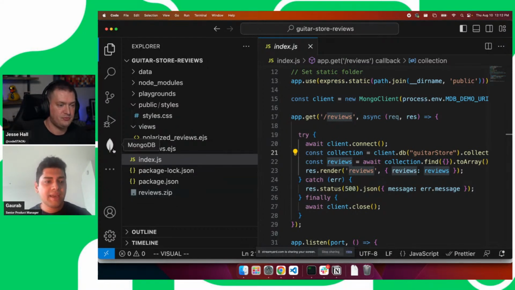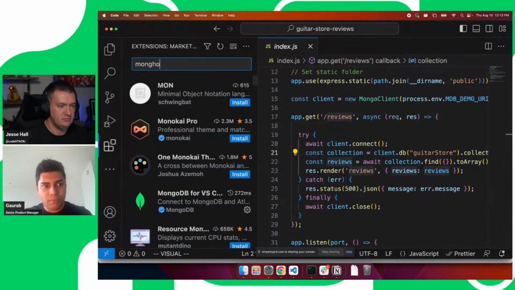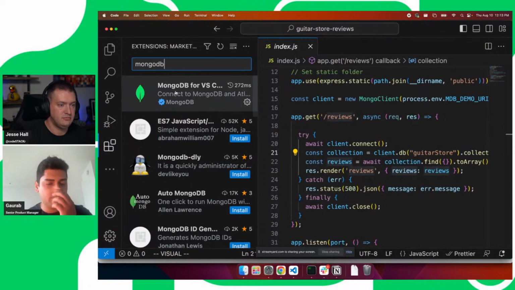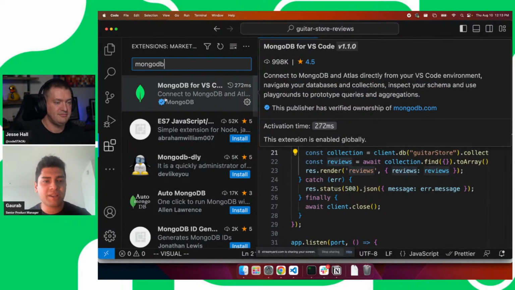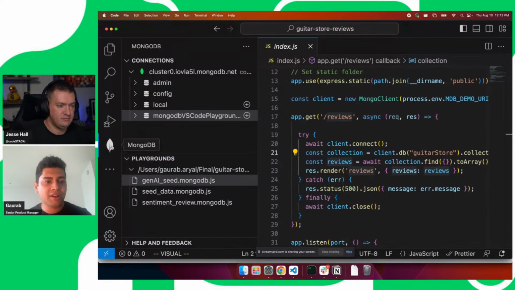Nice. So really quickly, the way that you install the extension is you go to the extension bar on the left-hand side in VS Code, and then you simply search MongoDB, and the first one with the blue check mark is the extension, which you can install. Once installed, you'll see a leaf icon at the bottom left, and that is the extension.